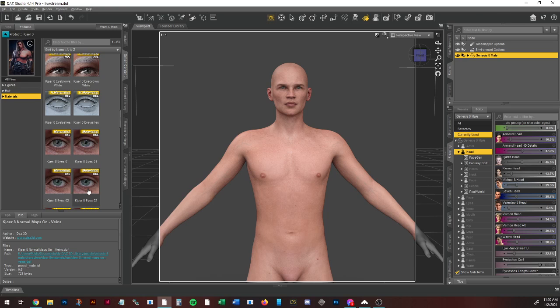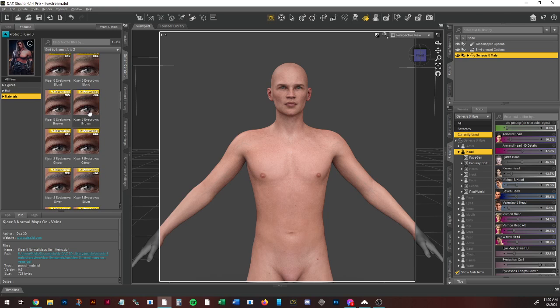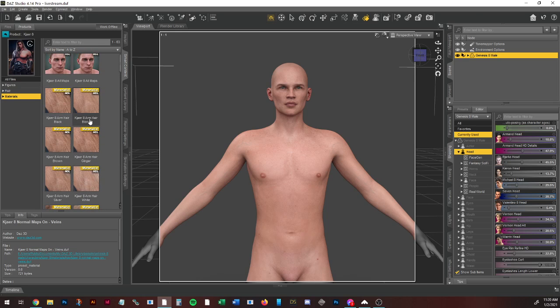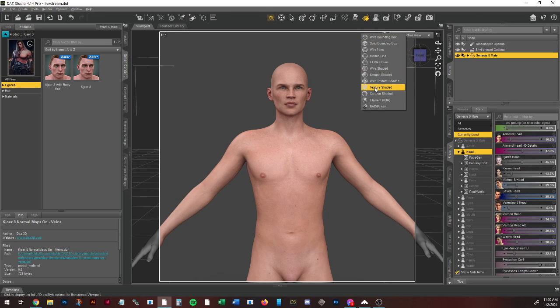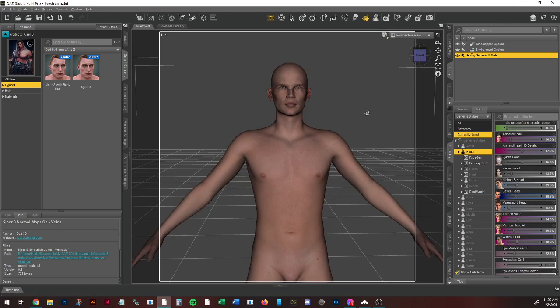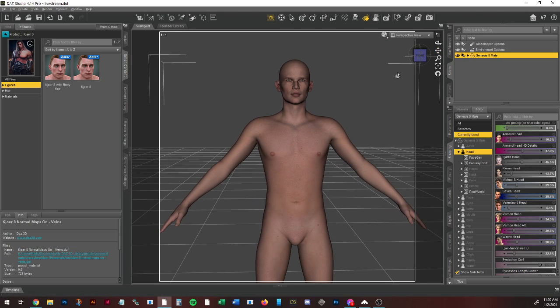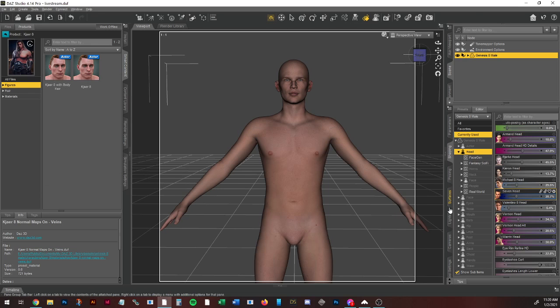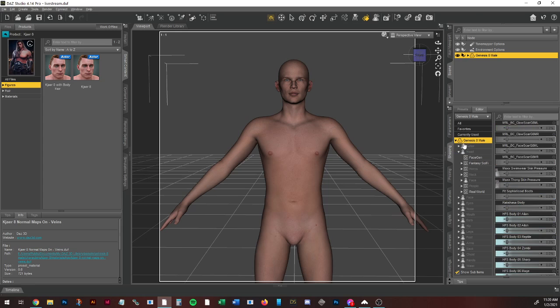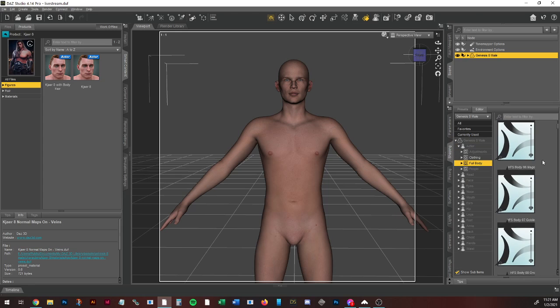You can see he's got a bunch of different eyebrow colors. He's got chest hair, leg hair, eyebrows, arm hair. We will come back to that because I want to do his body shaping real fast. Down here into body.